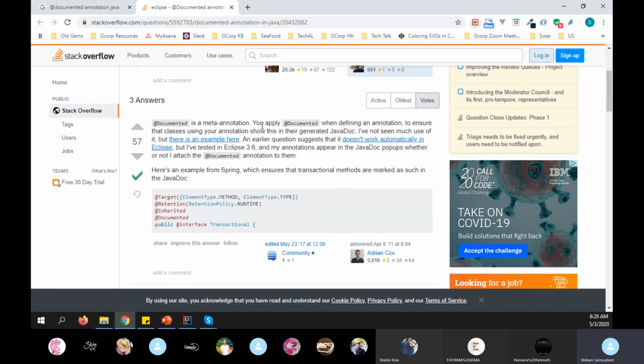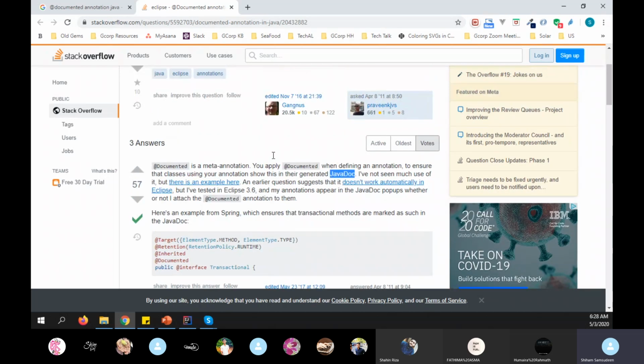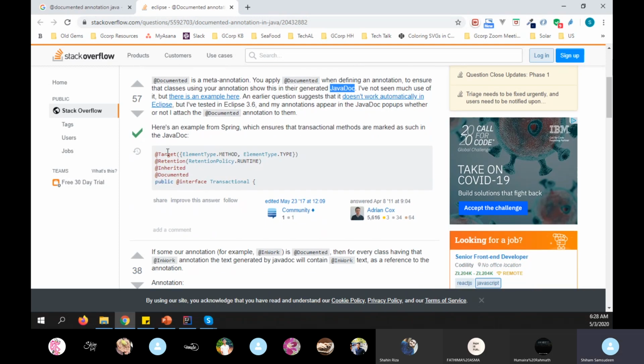At documented is a meta annotation. You apply at documented when defining an annotation to ensure that classes using your annotation show this in their generated Java doc. So as I mentioned, there is a way to generate the documentation automatically, right? So when you do that, this will do something. Here is an example, right? So there's something called target, method type, retention, inherited. So it is basically inherited and it is also documented. So if something is documented, it will be included in the Java doc. So that's what it's telling, okay?